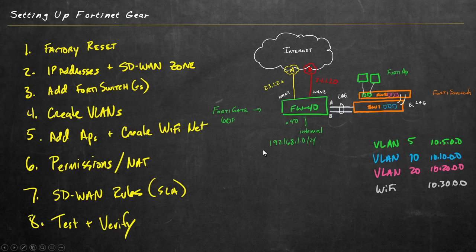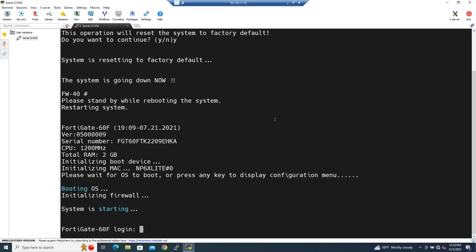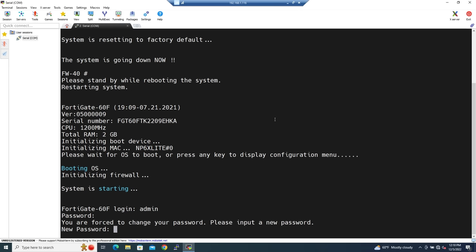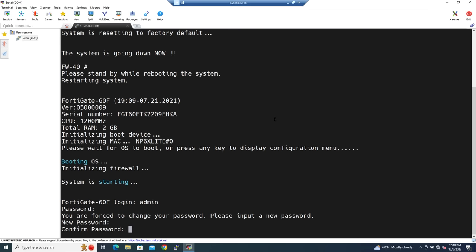And based on our plan, one of the first things we want to do is set that IP address to 192.168.1.40 so we can use it to go ahead and manage that firewall. All right, the reboot is done. So we'll go ahead and log in as admin. There's no password by default, so we'll press enter. We'll set a new password. I'll then confirm the password that I just set and press enter.